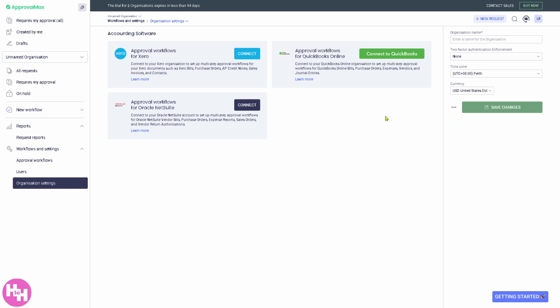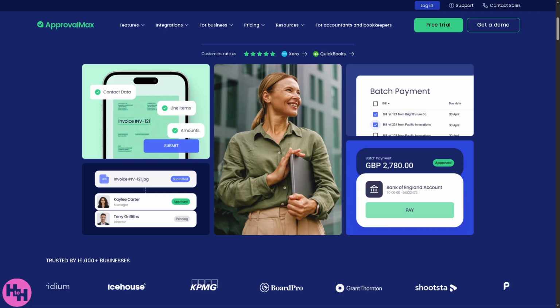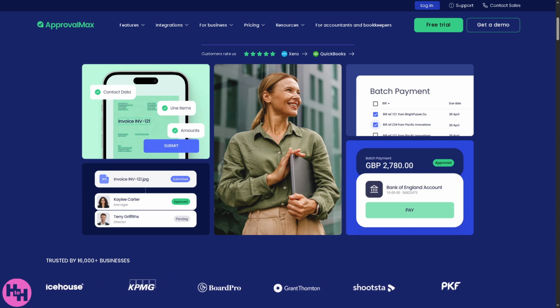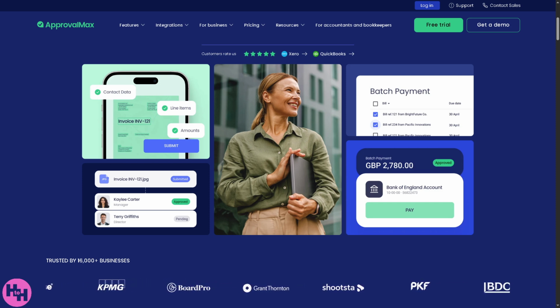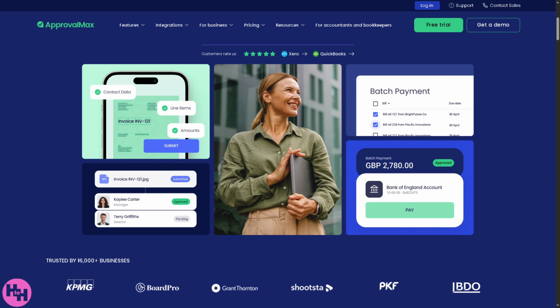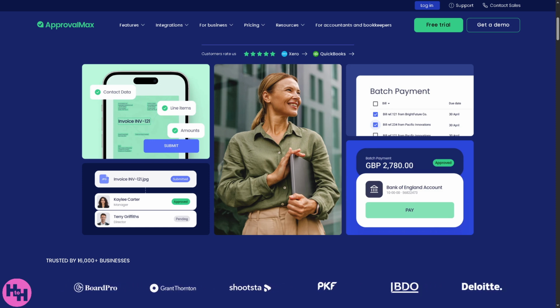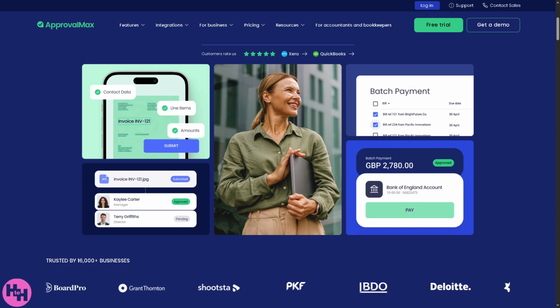All of these sections for the platform. And as you can see, the trial for 2 organizations expires in less than 14 days. All right. So with that being said, and that's a wrap on how to use ApprovalMax, the AP and AR automation platform that's transforming the way businesses handle approvals, accountability, and audit readiness.